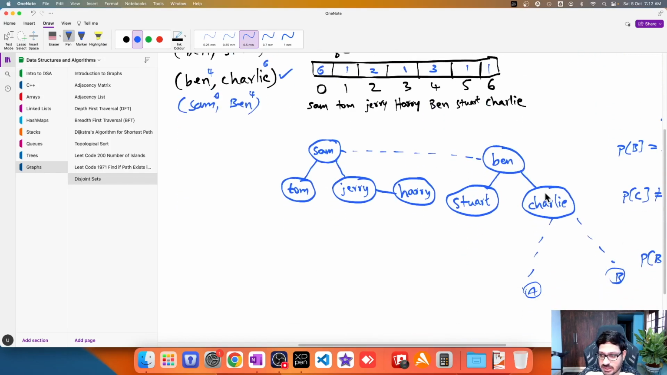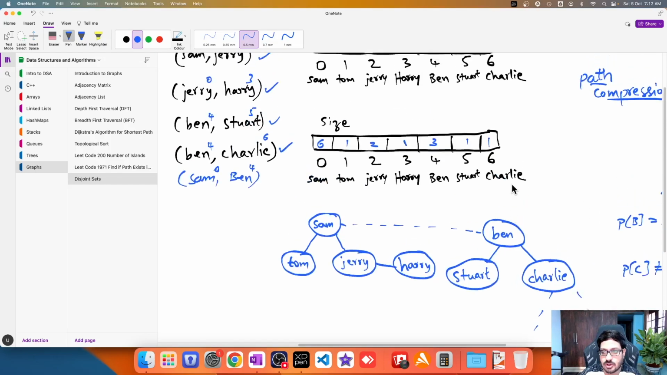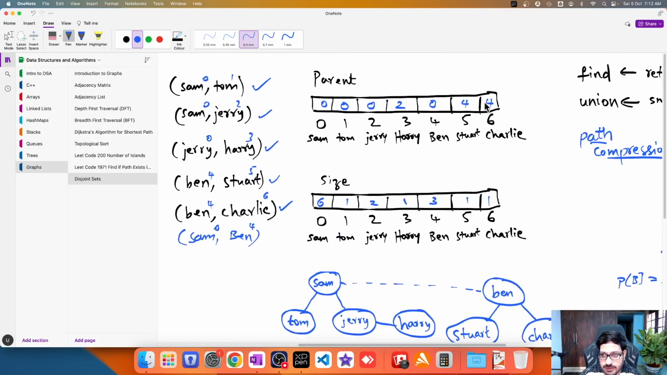Who is the parent of B? Charlie. Who is the parent of Charlie? Ben. Who is the parent of Sam? See, now it is taking 3 steps. So in order to avoid this, we will update it. When we do the find method again, we will simply update it. Once we find our answer that, hey, Charlie now has a new root. It is no longer Ben, but there is a new root above Ben, which is Sam. So we will update it to 0.